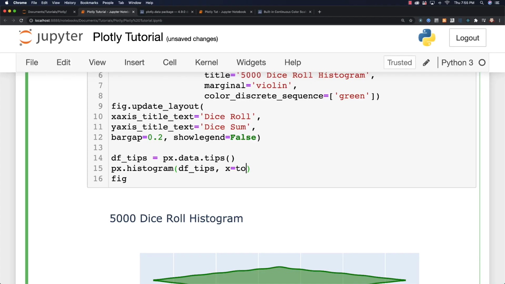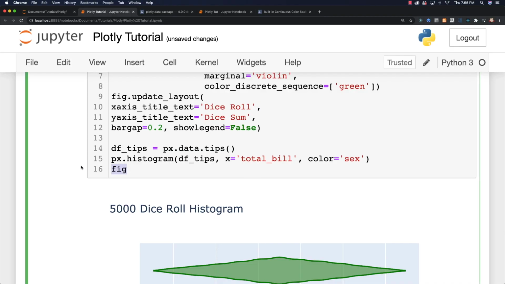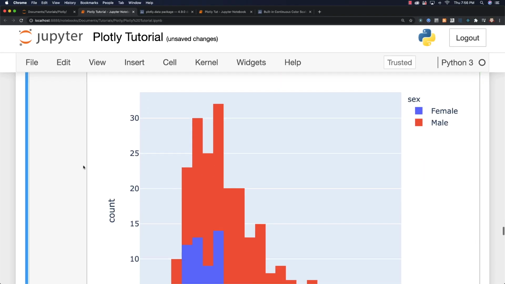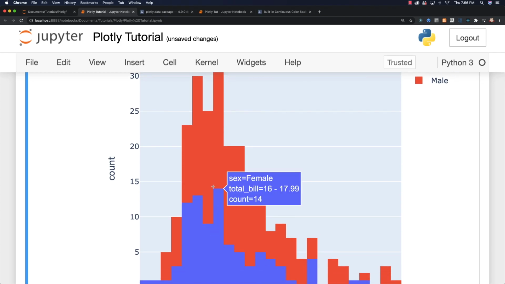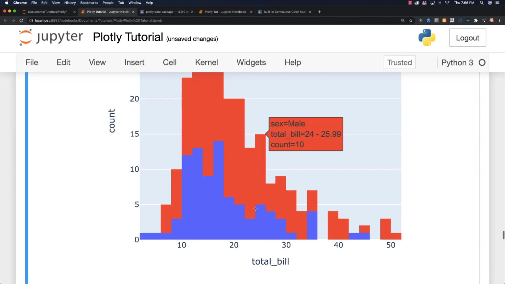And the x is going to be the total bill, and this has to be in quotes. And then I'm going to say that the color is going to be based off of the sex of the customer. Control, and I need to get rid of the fig part. And there you can see that information, and you can see that we were able to stack one histogram's worth of data on top of another histogram's worth of data, which is really cool.